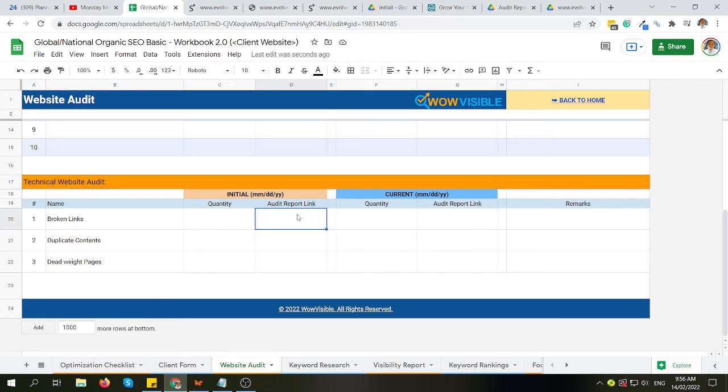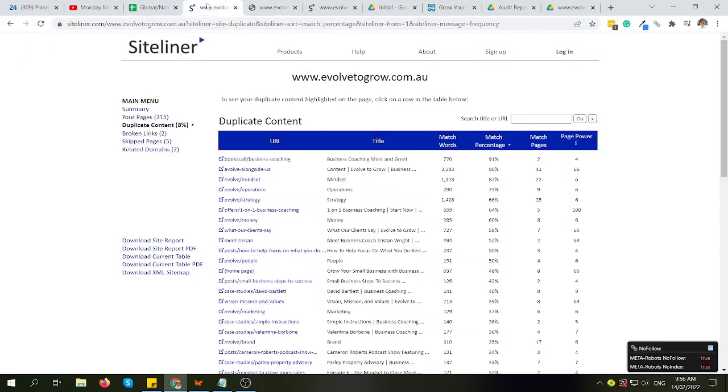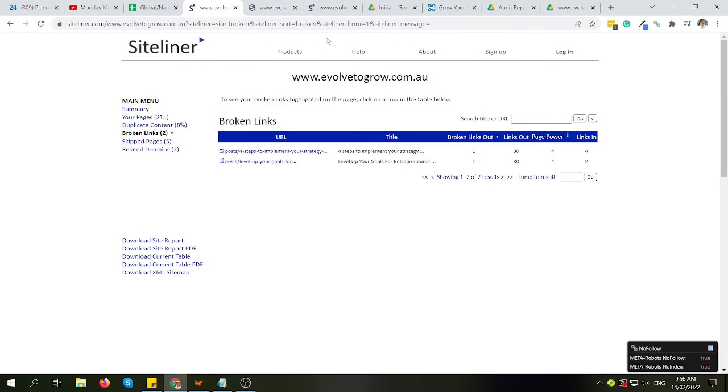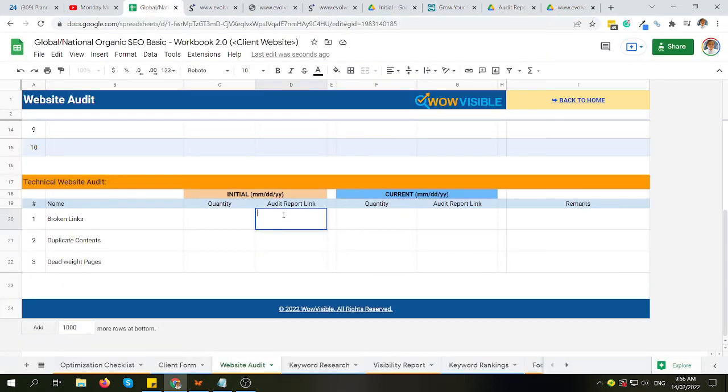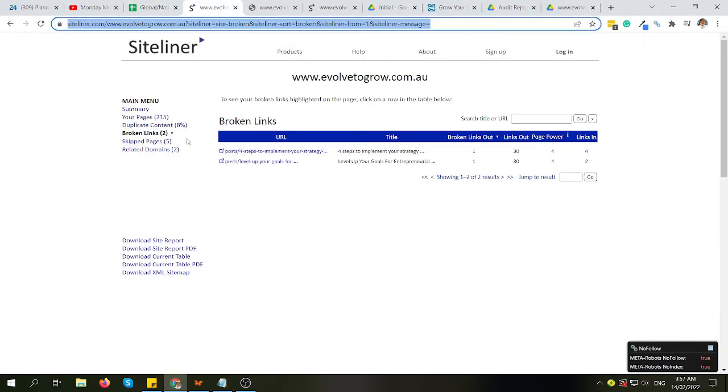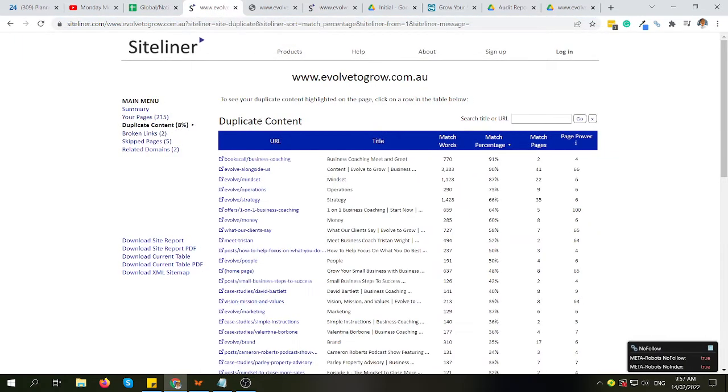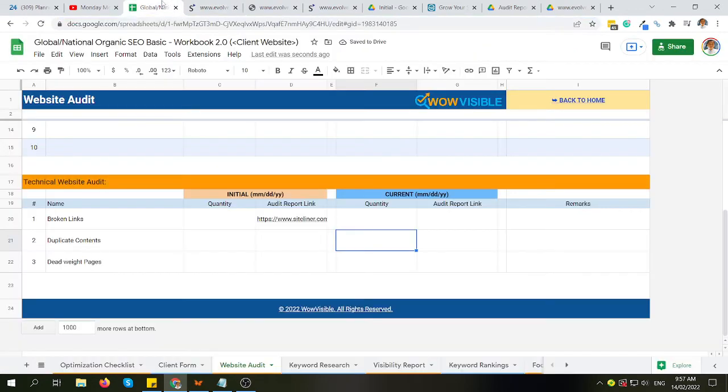Sorry for that. You have to copy the URL from Sitelinerr rather. For example, this one. This is the broken links. So you have to copy that and then put it here, to preserve the good formatting here. And for the duplicate contents, of course, you have to click this one and then put it here.